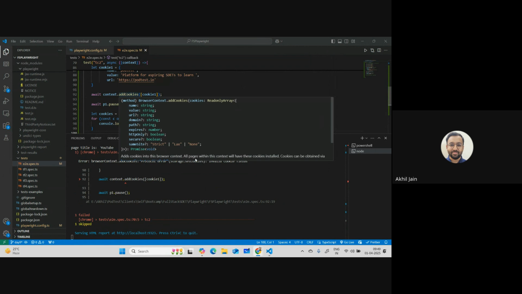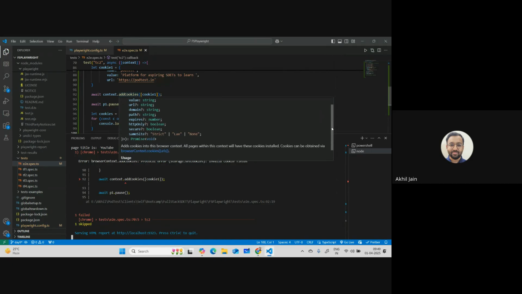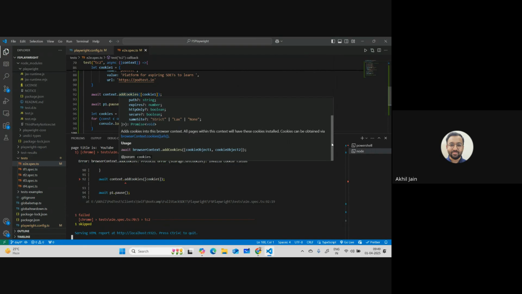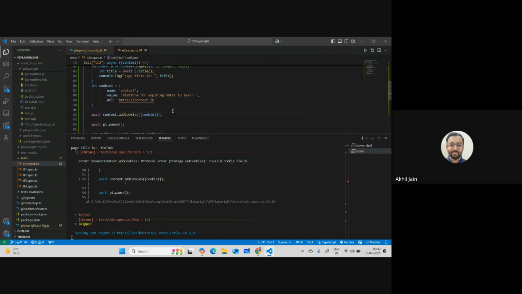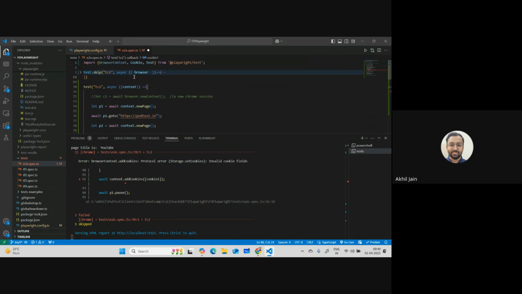Add cookies in the browser context. All pages in this context have these cookies installed. Cookies can be obtained via cookies. So I am doing the same stuff. Why does it have to be like this? So key, import cookie. So cookie I have added from there. So it will have the type of it.